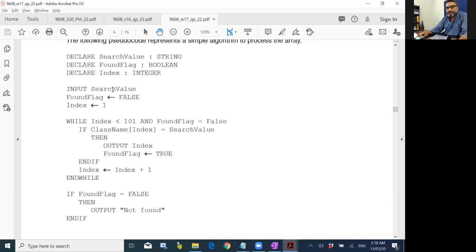So first the search value will be entered, and then this will be searched through the array in every loop. This is not a for next loop, this is a while loop. So you have to understand that in for next it is count based, so it counts itself. But if it is while, then we have to actually increase the count by ourselves.